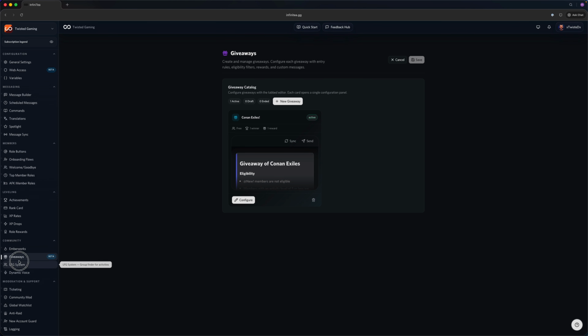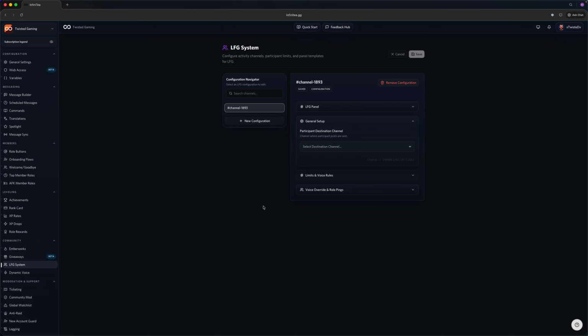The LFG system, I'm honestly going to skip over this one for now. Understand that the LFG system that we do have planned, currently it's in a very basic form. However, the LFG system we have planned is meant to be a little bit more stateful, so we're going to be making some changes to this.